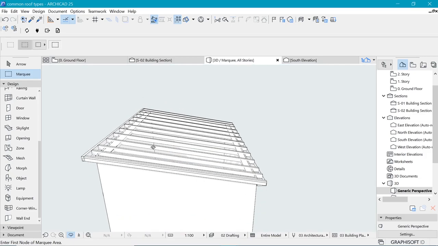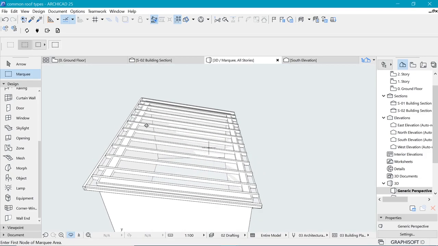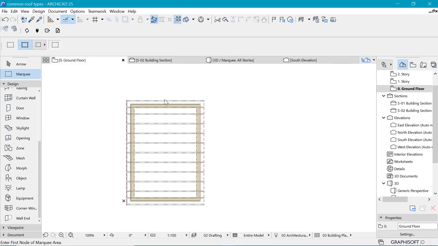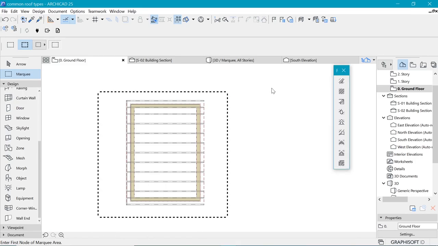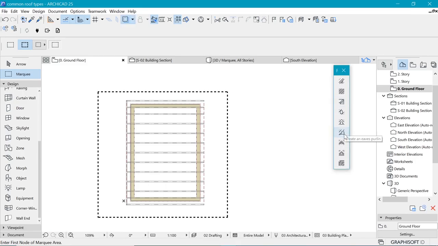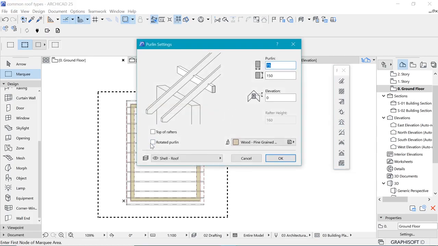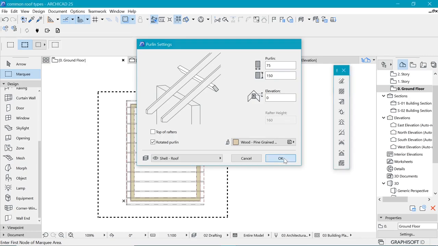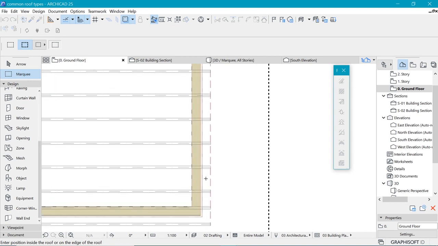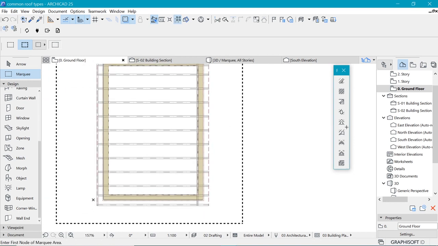And if we do happen to want purlins which go sideways, it's pretty easy to create them because we have a tool for that, which is for purlins, and good enough, you can rotate the purlins to follow where those rafters are going. So all you have to do is to click that and put them in different positions.